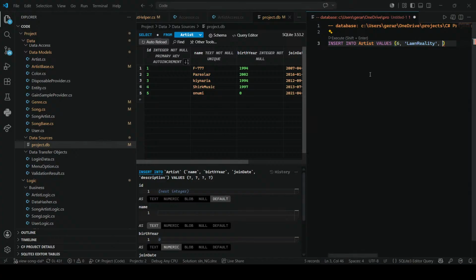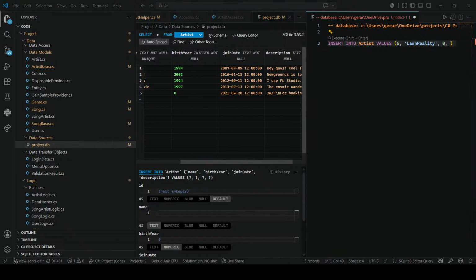I don't know. We'll just do 0 because we don't know it. Then join date. These are the types of things we have to throw in. Right? 12/11. What does 12/11 mean? Here, because it's 12/11/14, so it'd be what exactly? Well, it's 2014.